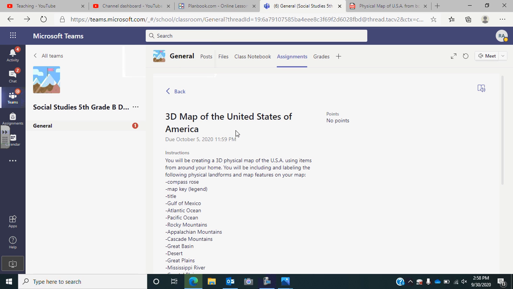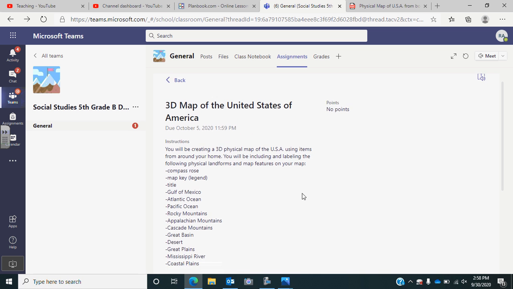For this next assignment, you're going to be making a 3D map of the United States. You're going to be making a physical map using different items from around your home or things you may find outside. On this map, there's a few things that I want you to include, so different landforms and map features.